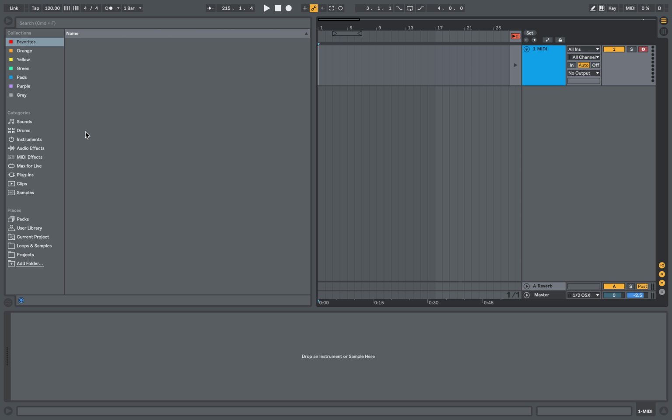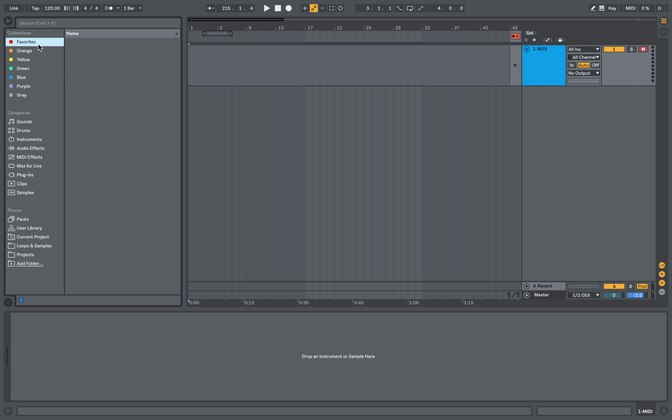Let's switch gears and talk about the browser. While it's not directly related to workflow enhancements in the arrangement view, you do refer to the browser for almost everything you do in Live, so let's jump right in. Live 10 has implemented a tagging system called Collections, and it is a color-coded way to tag almost any item inside your browser. The way it works is you can select almost anything.